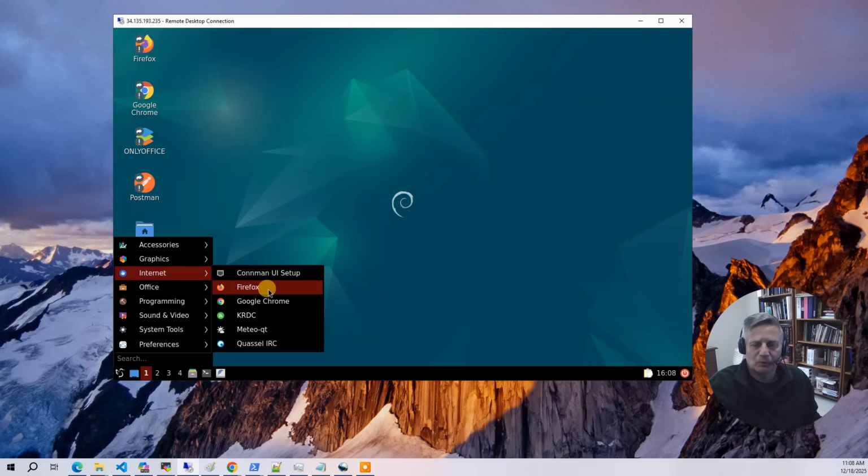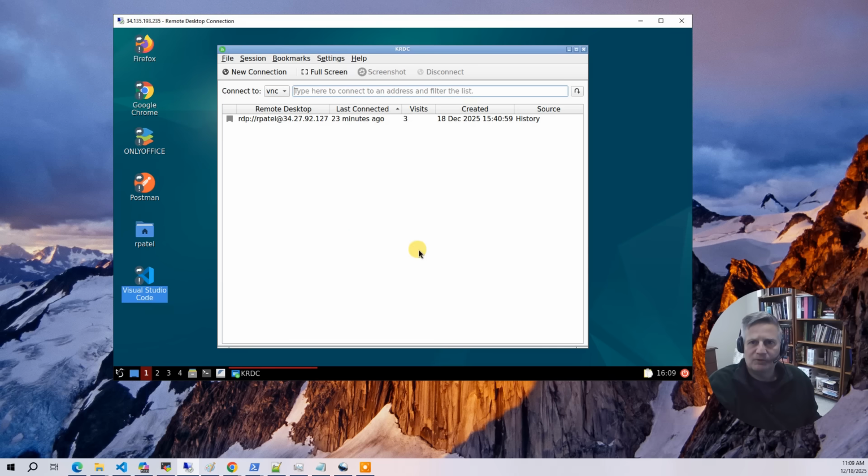The last application we're going to look at is KRDC. This is a remote desktop client for the Lubuntu desktop environment. This allows you to use this environment as a jump box into your cloud environment. Here we're going to connect to the Windows AD admin server.